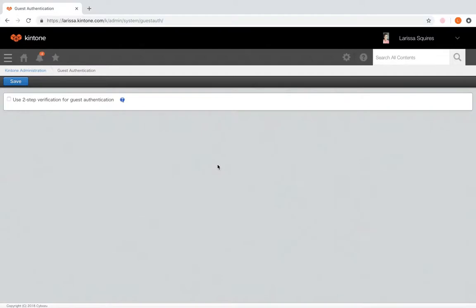logins. So even when a password is leaked to others, they won't be able to get in because they need to have access to that email to get that one-time code. So guests receive the verification code at the email address that's specified for their login. So to enable this feature, you're just going to check this box, use two-step verification for guest authentication, and then you'd click Save.